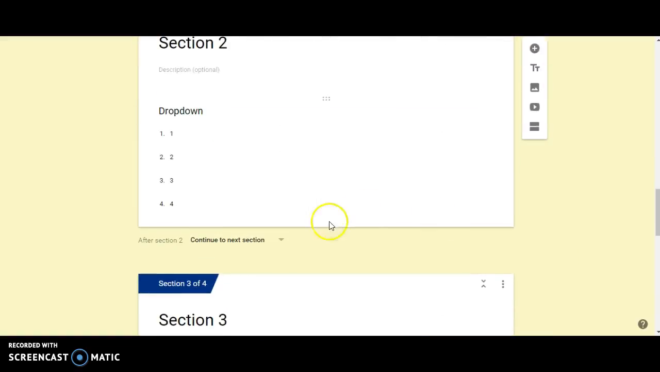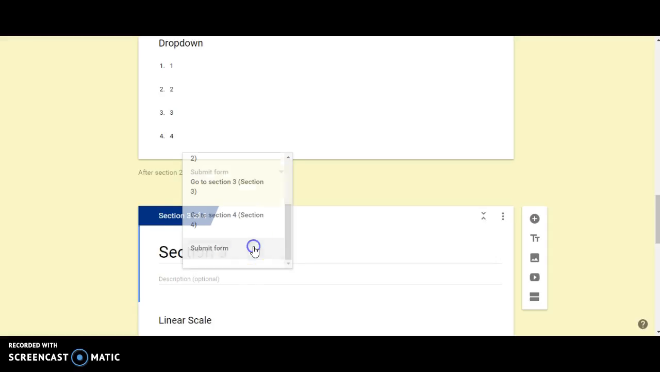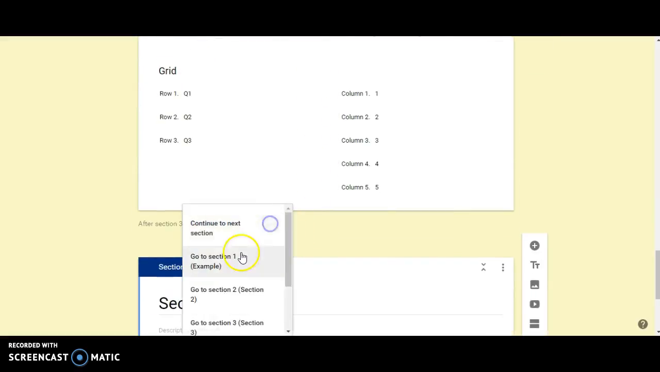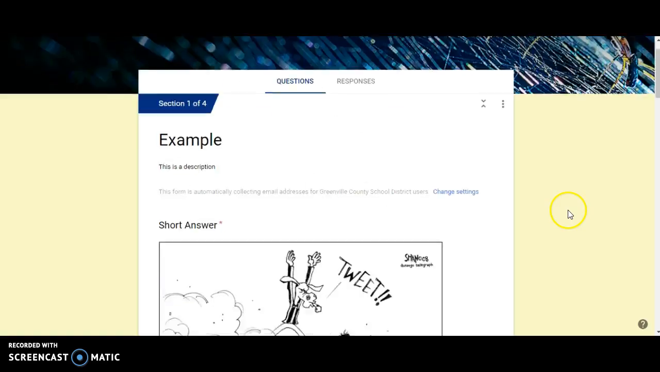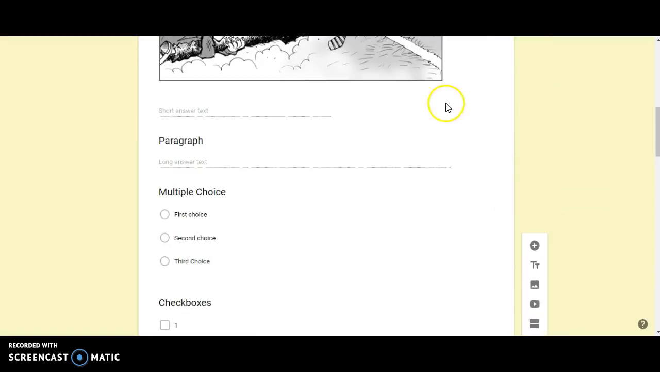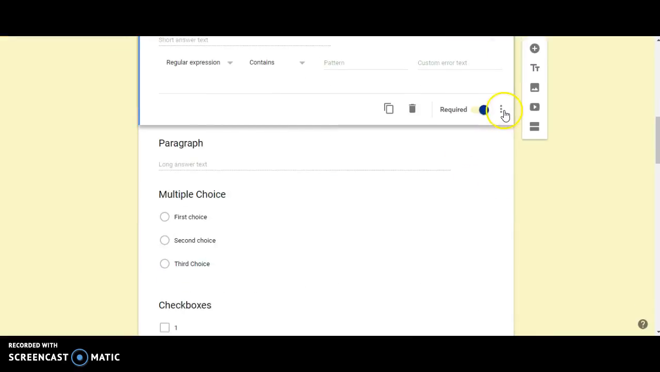So then, let's see, at the end of each of these sections, I'm just going to go to submit because I don't want them going to the other sections. Submit, and to 4, submit. Okay. So I'm going to turn off the required answer for this one so that we can go on.